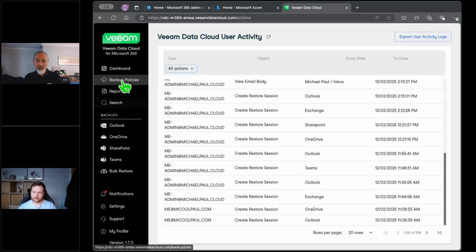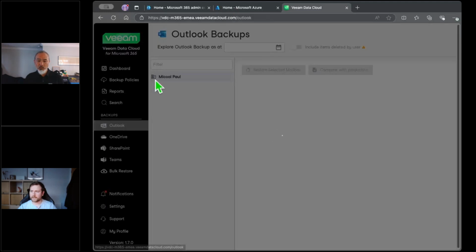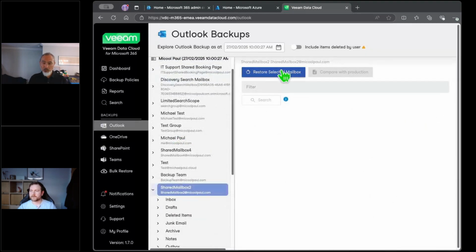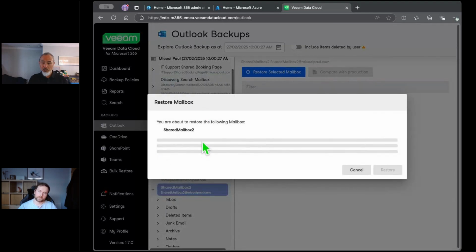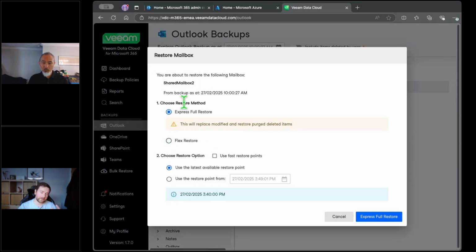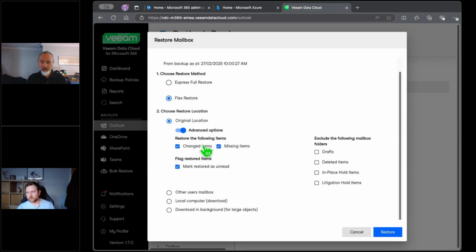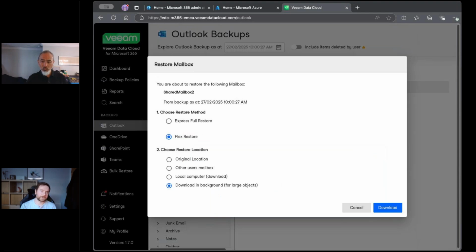Now, one of the other things I just want to show you is, if I go into Outlook and I select a mailbox, I'll choose a shared mailbox here. When I go to restore this, you'll see I've got the option to restore to its original location. One of the things we've done is we've pre-baked into the product, if you are licensed for premium, we're going to say, look, this mailbox is licensed for both. So do you want to do a complete Express rollback, or do you want to just pepper in the files that we need? When we restore, we've always been as optimized as possible, just changed items, just missing items. You can restore it elsewhere. One of the things we've done as well, which is nice for mailboxes, is a download in background function.